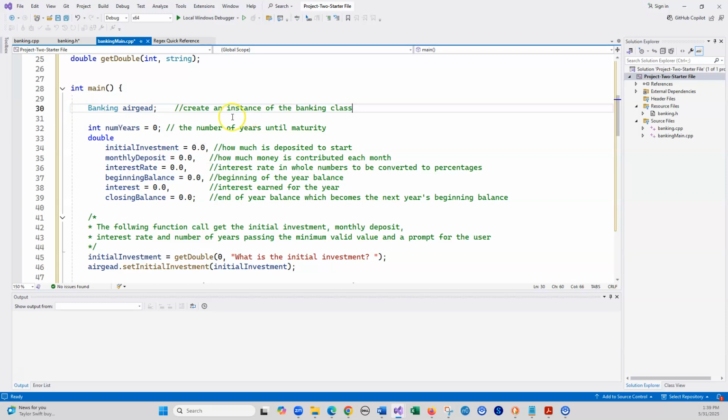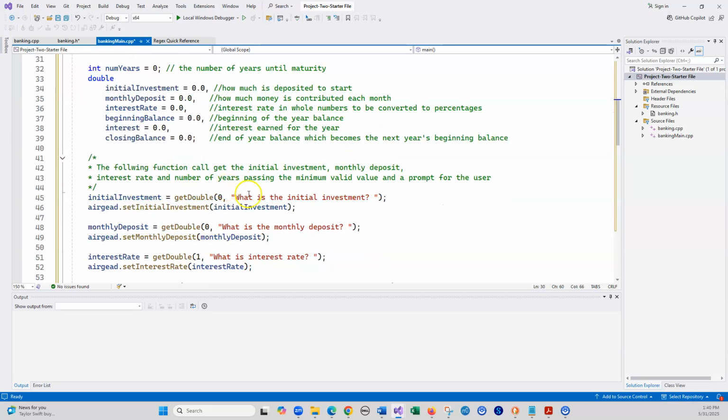So again, this is my main in here. This is a starter file for you. I'm declaring all of the variables that I'm going to be using. These are all the class variables. Notice the lowercase. And then the first thing I'm doing is getting the initial investment by using the get double function provided for you. Then I'm setting the initial investment in here, which is in the class file, getting the double, which is in this file, for the monthly deposit.